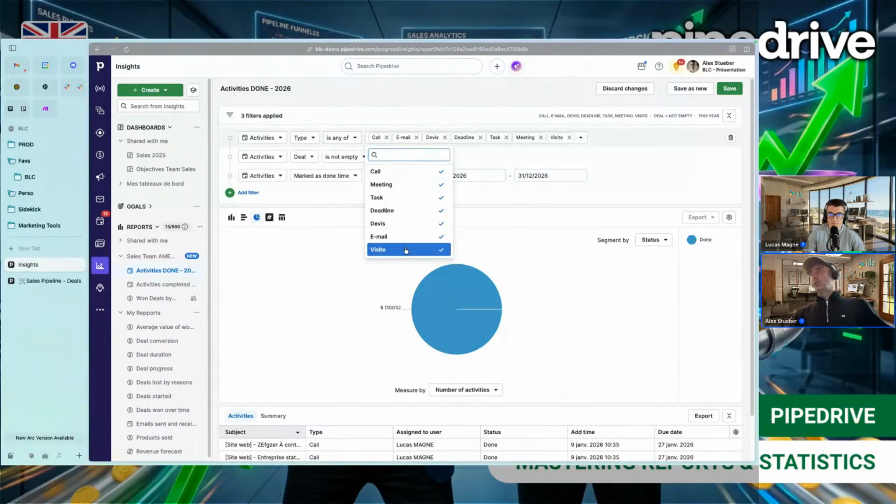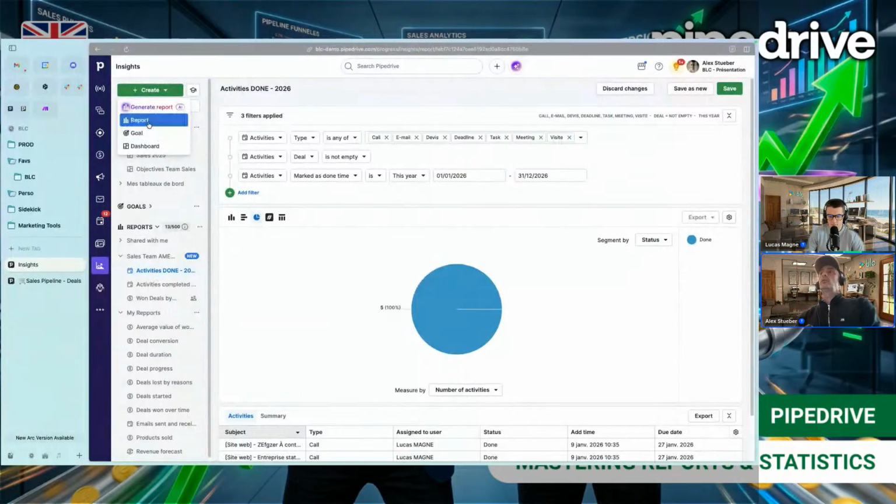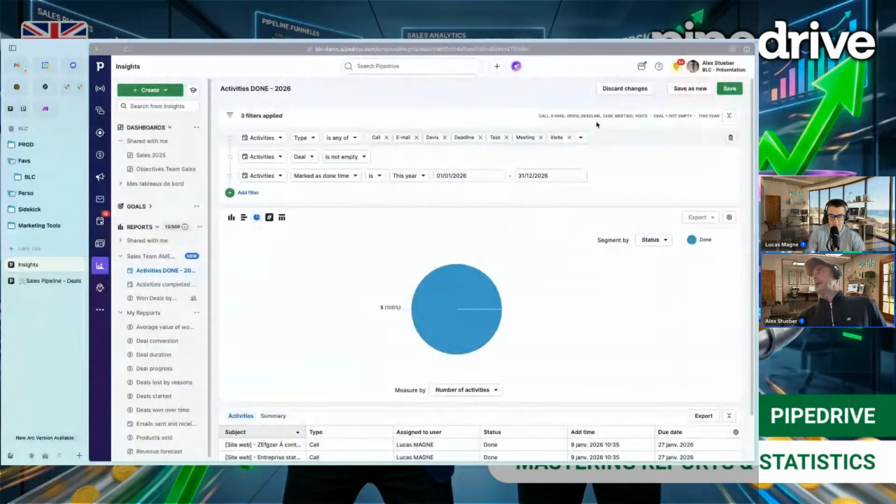Okay, so I could pick all of them, or I can pick some, and that's because I have this nice condition in here: is, is not, is any of, or is not any of. So really, really great now. So those 4 activities. If I go and try to create a new report, Pipedrive is going to ask, oh, do you want to save, or do you want to discard the last editing that you did? You can say, no, keep editing, and then you need to save. You could also save as a new one.